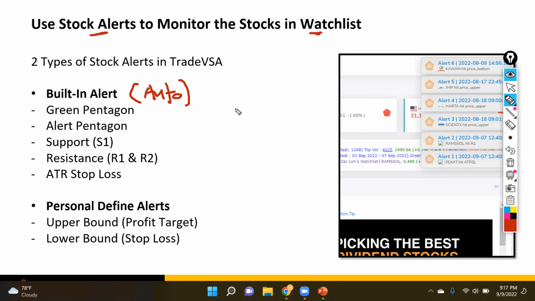So for example, you add Inari into your watch list over here. Let's say Inari turns to a green Pentagon, it will let you know, so you're aware that Inari is turning to a green Pentagon. Or if it drops and hits the support, it alerts you as well. It tells you that it is reaching support one, or maybe has dropped below support one, so you want to take note, maybe on the cut loss.